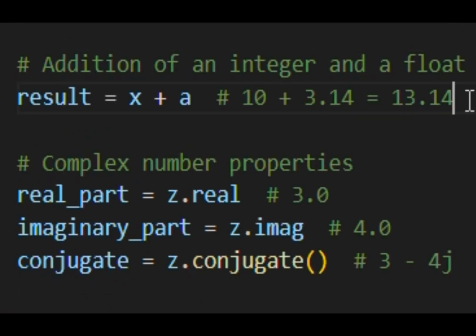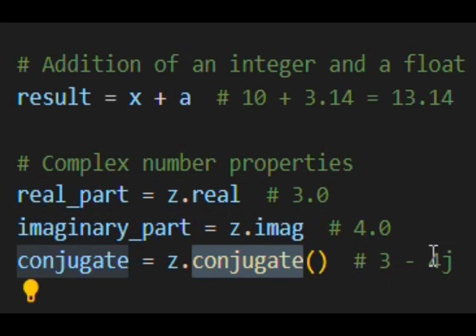When you add an integer x and a float a, Python automatically converts the result into a float. This behavior of Python makes it very flexible in handling numbers of different types. For those dealing with complex numbers, you can extract the real and imaginary parts using z.real and z.imag, and calculate the conjugate of the complex number using z.conjugate.